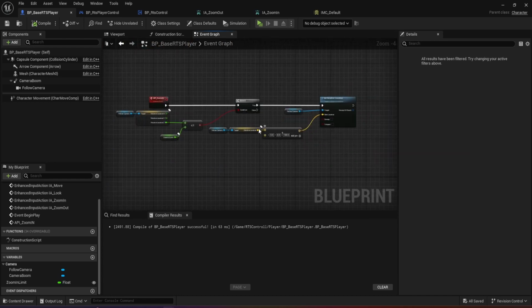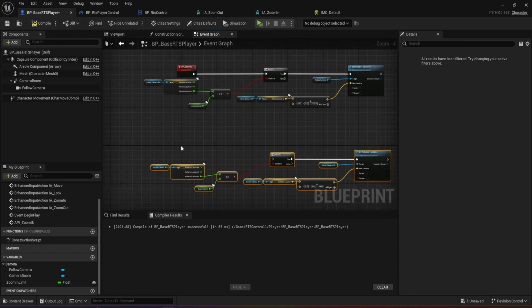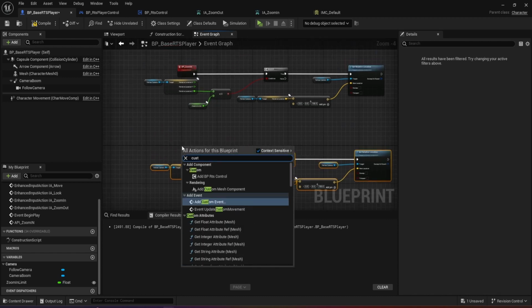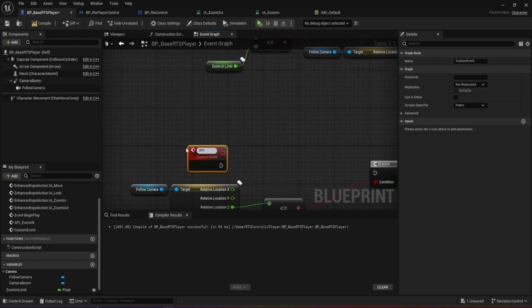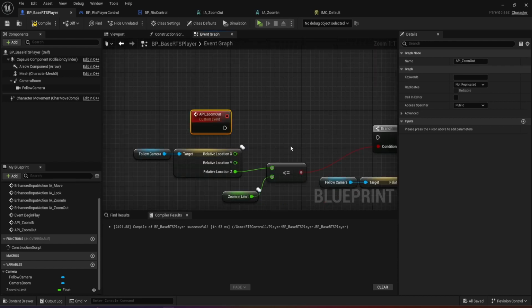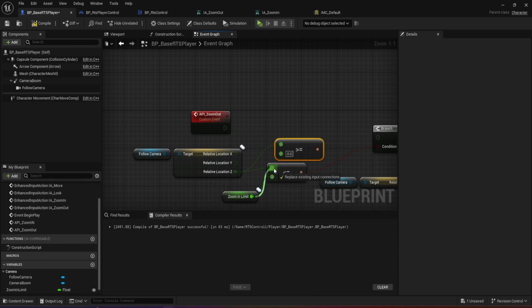decreasing. Right, so to do the zoom out, I'm going to select the whole thing, and not that, of course. I'm going to copy and paste this. I'm going to create another event, a custom event, and I'm going to call it zoom out. And nice. So once that is done, we need to change a couple of things in here. We need to reverse this logic, so it's going to be greater or equal than that, right?